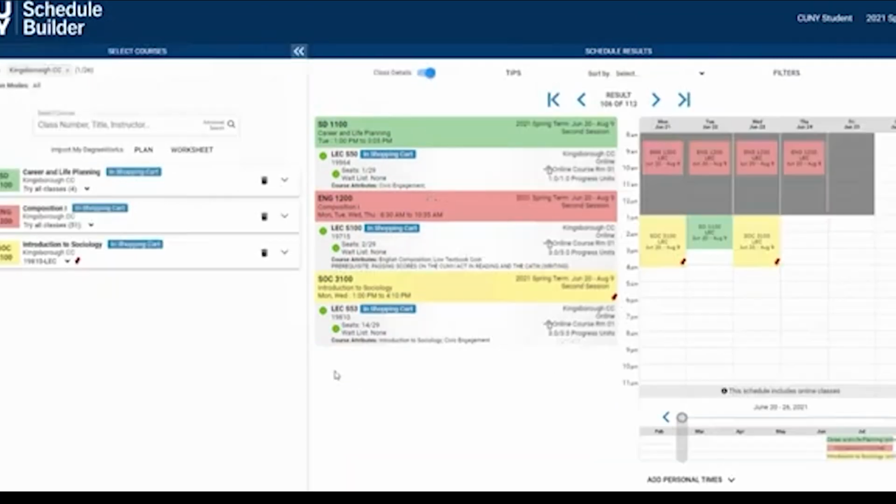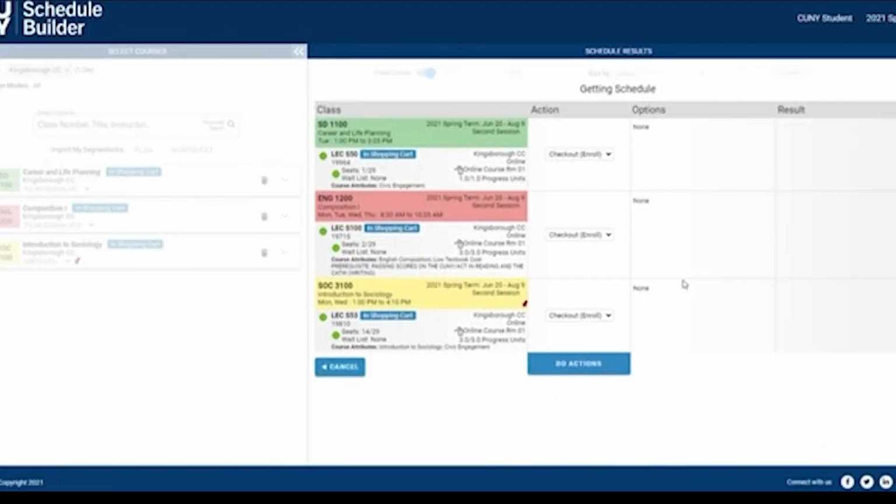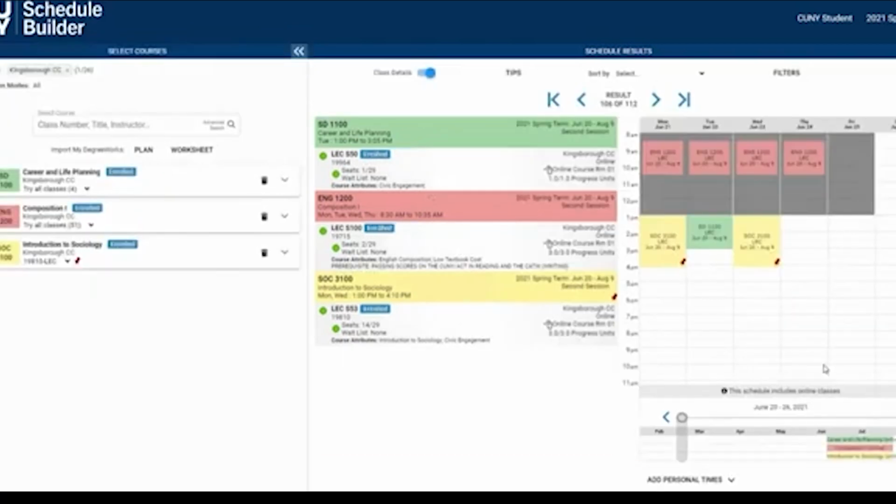If you are ready to enroll, and you've found a schedule that you like, select Get this schedule. Be sure that your actions are all set to enroll and then do action. Schedule Builder has successfully enrolled us into these courses. Select Return to Courses where you should see the word Enrolled beside all your courses.